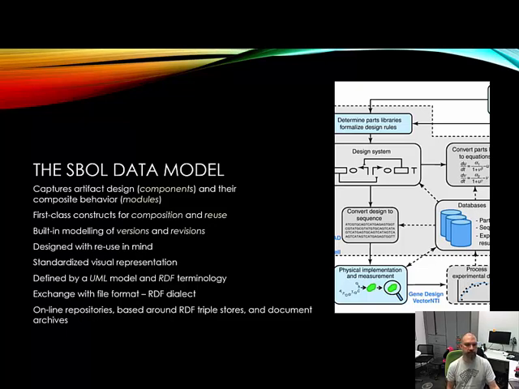So SBOL makes a distinction between the artifacts in your design, the physical stuff, which we call components, and composing them together in ways that have behavior, which we call modules. So an example of an artifact may be some engineered DNA, but it would also be the cell that DNA is within and the Petri dish that that cell is within. It's any physical stuff. We would also include things like sunlight or pressure or temperature. They're all things about the physical part of your design.